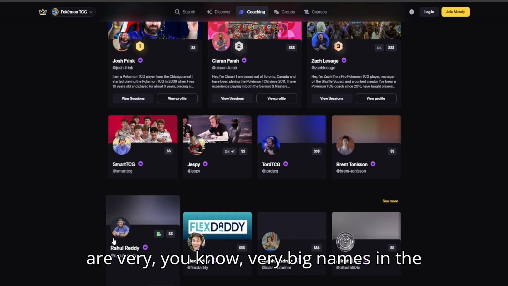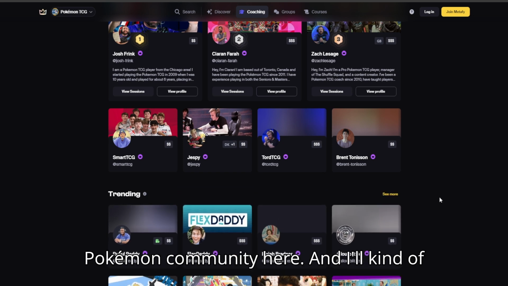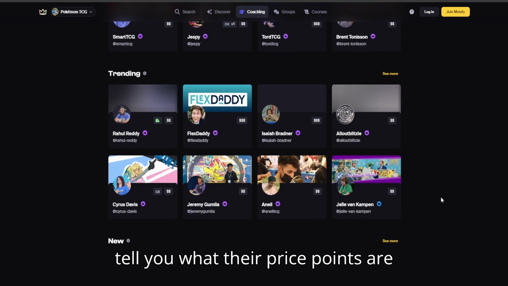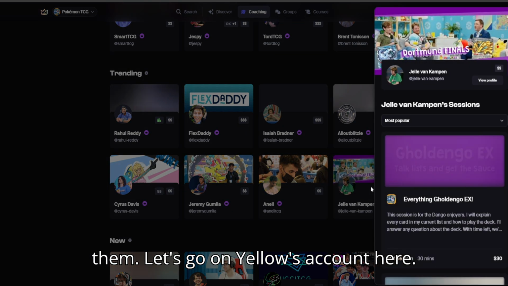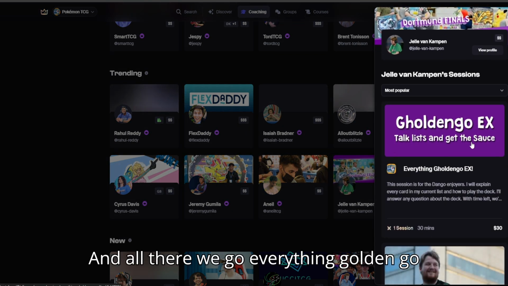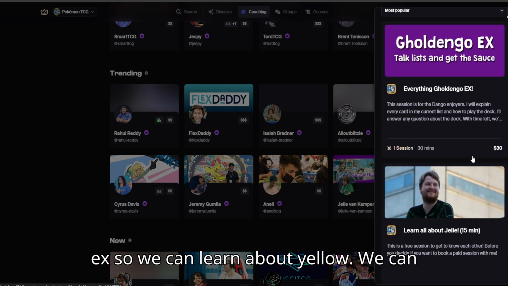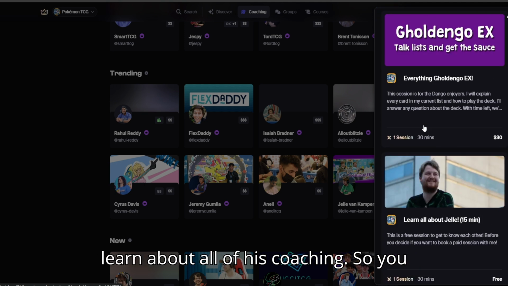These are very, very big names in the Pokemon community here, and it'll kind of tell you what their price points are roughly, and also allow you to click on them. Let's go on Yella's account here, and oh, there we go, everything Gold and Go EX. So we can learn about Yella, we can learn about all of his coaching.